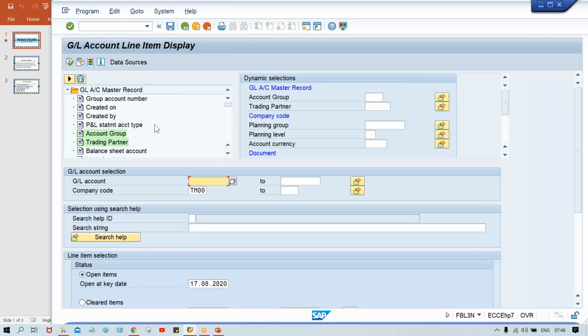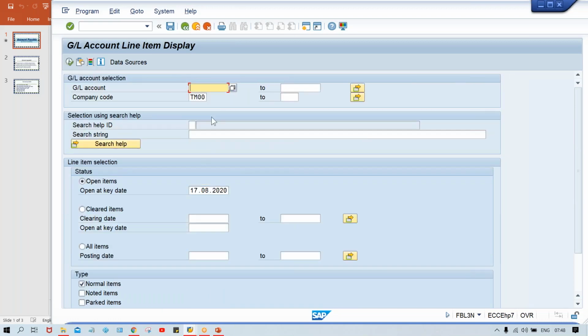Likewise, in upcoming classes, there'll be account receivable. There also you are having customer reports if you want to see, and there also you'll be having these dynamic selections. So it is going to increase the selection parameters. Right now, let's suppose if you hide these dynamic selections, we are having only two things: GL account wise and company code wise, we can say, to see the report.